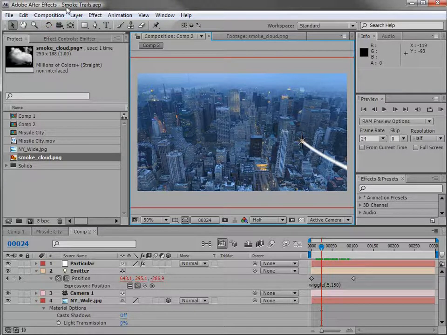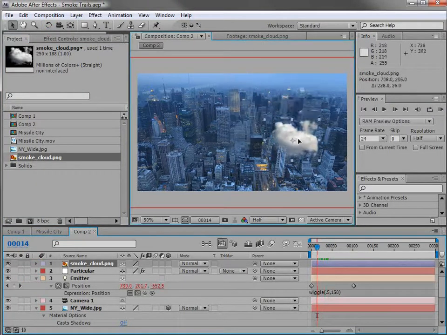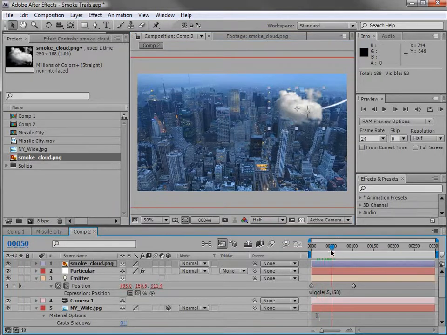No, just kidding. I have no idea what I'm talking about. Okay, we'll bring that smoke cloud out. Very good. Look at that. It's like a little smoky day.